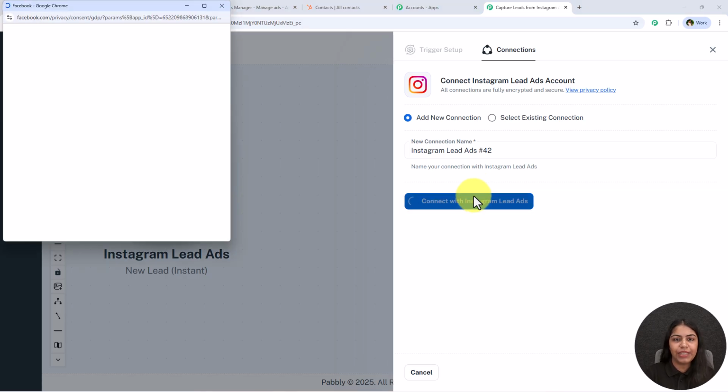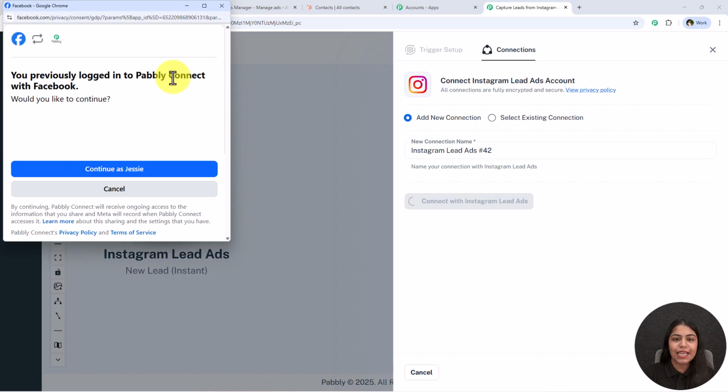with Instagram lead ads. And now Pabbly is asking me to select my Facebook account. So I have already logged in my Facebook account. That's the reason that it is directly asking me to click on this continue. But if you haven't logged in your Facebook account, you first have to enter the credentials of your Facebook account and then only you're going to get this option. So I'll advise you that log in all the applications before starting with the automation. It makes the procedure easy.